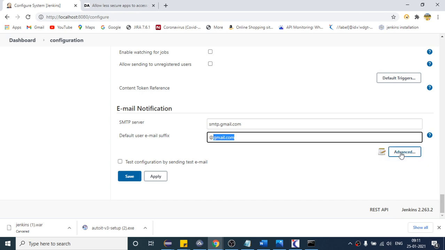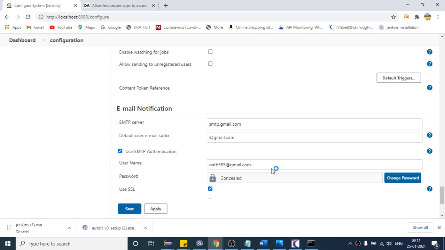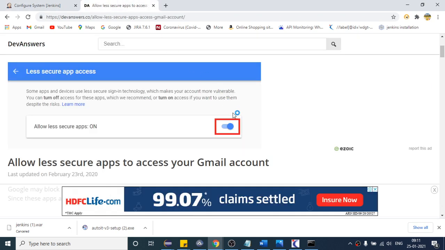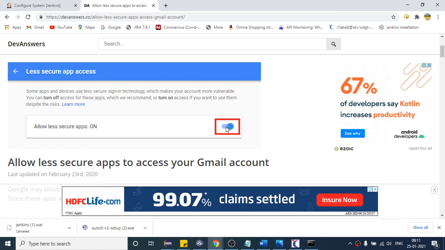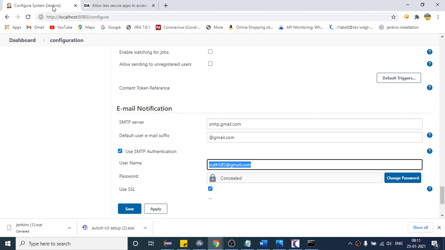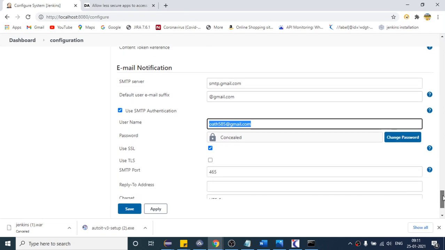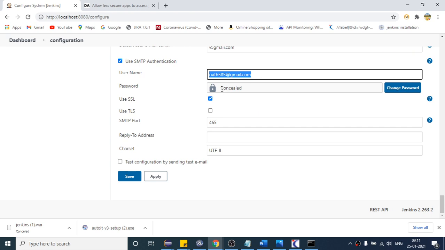You have to give these two, and if I click on advanced, this is the one dummy email I have created, and for this email I have already set the less secure access setting to on, right? Once I set it on, I provide the email password. When you do it for the first time, this will not be present automatically, so you have to type the password here and click on save, right? By default it is checked, so do not do anything here.